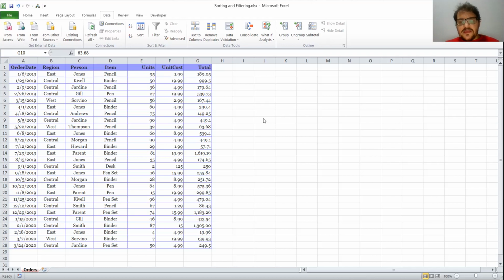As you can see on the shared screen, we have a table there, and this table is for orders. These orders are on specific dates, and we have a couple of variables: order date, agent or person who has ordered, the item, the units, unit cost, and the total cost. Now the table is built and formatted, but we want to analyze this table.